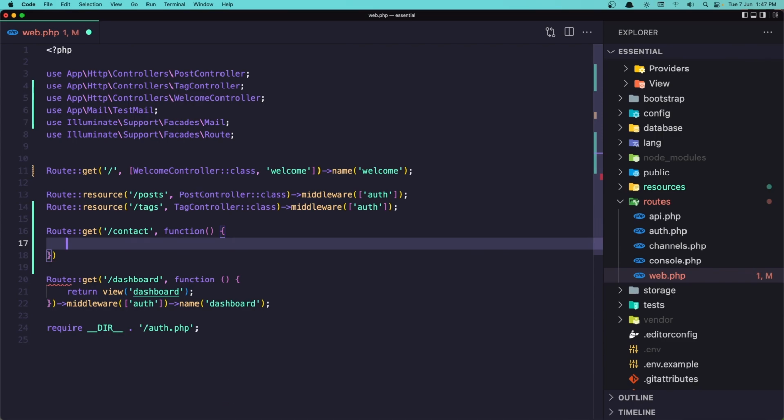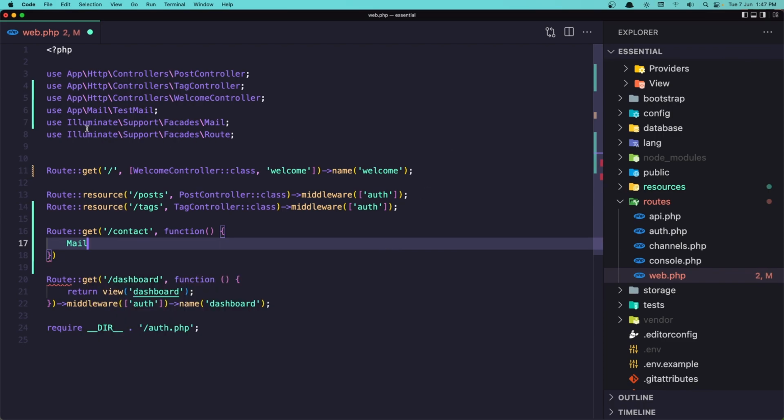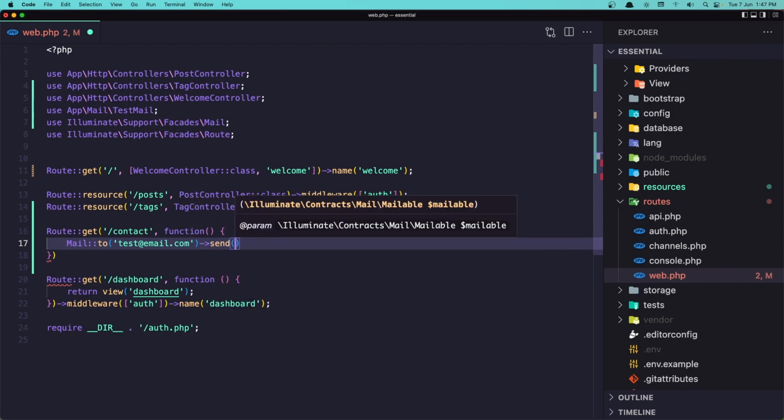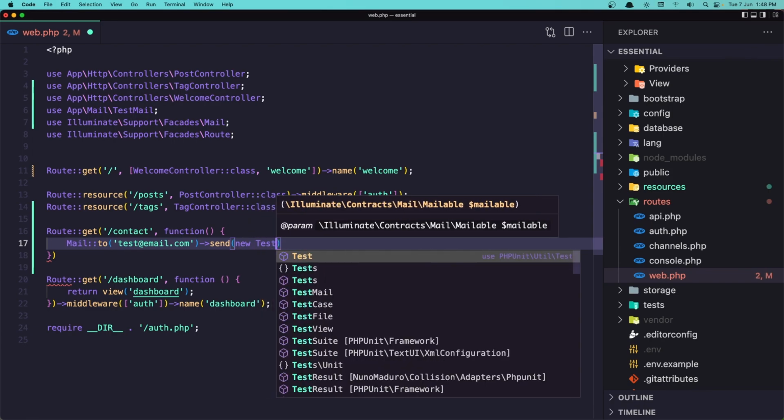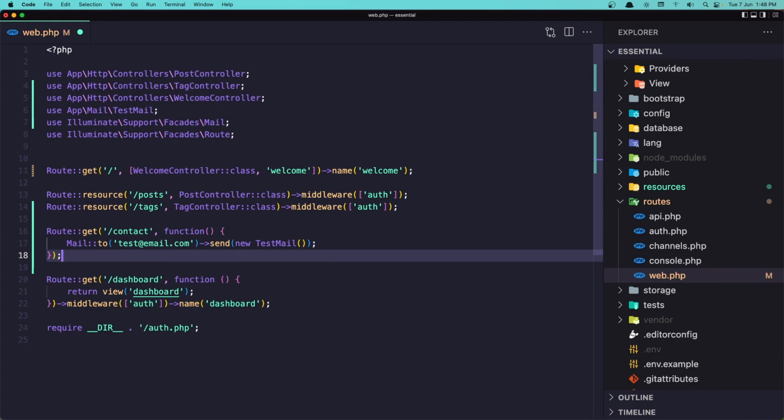Here, to send mail we need to call the Mail facade. So make sure you import the Mail here, use Illuminate\Support\Facades\Mail, and I'm going to say Mail::to test@email.com, and call the send method. Here we need to add the mailable. So I'm going to say new, and the mail we created. So call the TestMail. Now we send the email. So let's close this, save it.